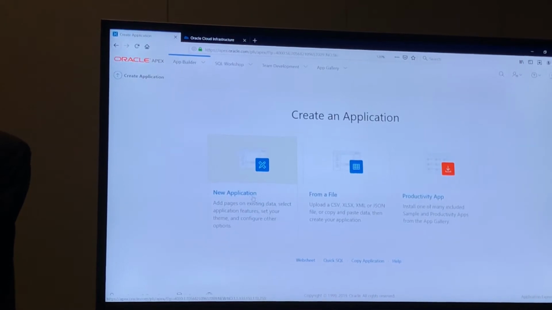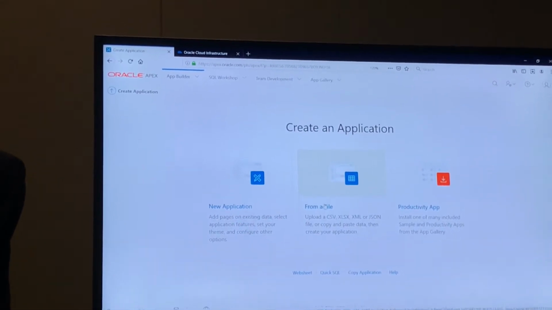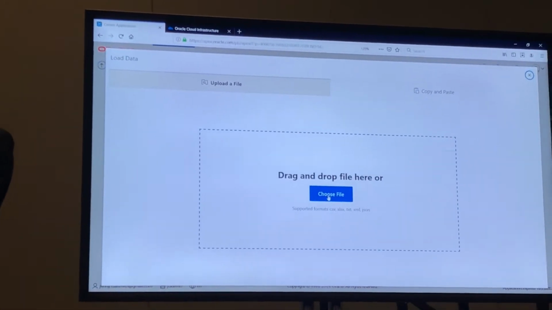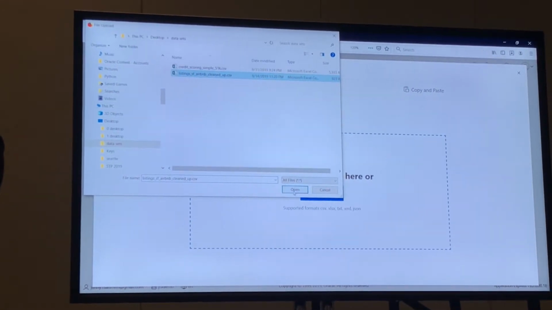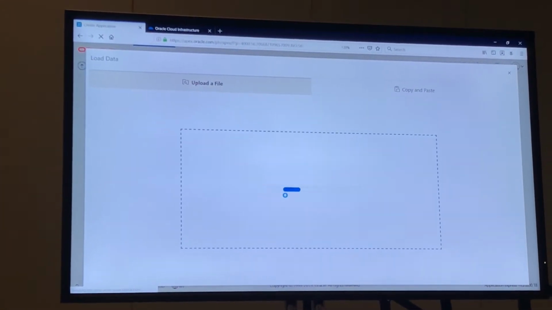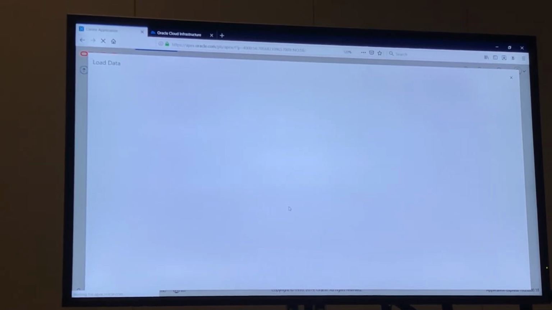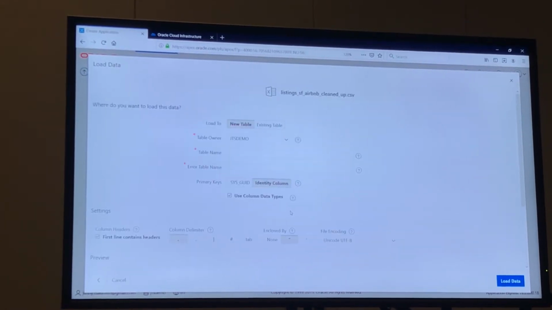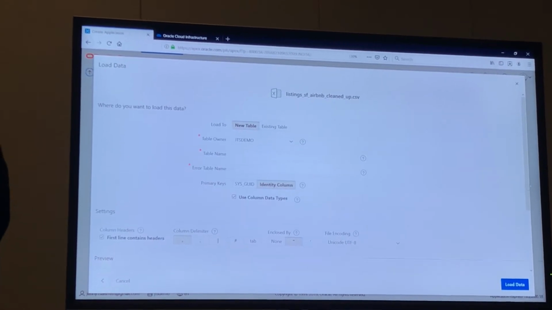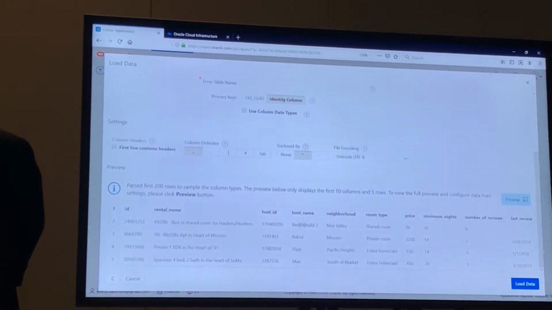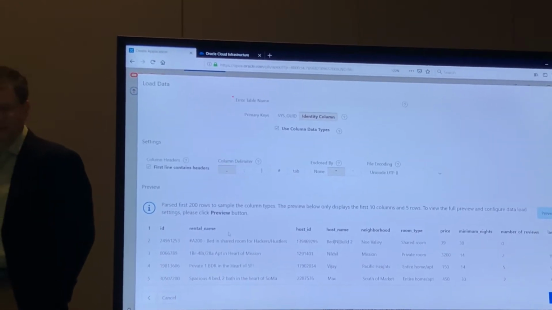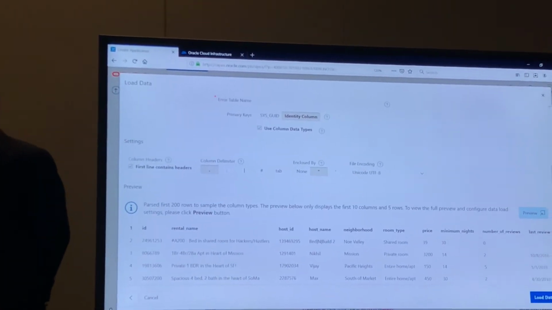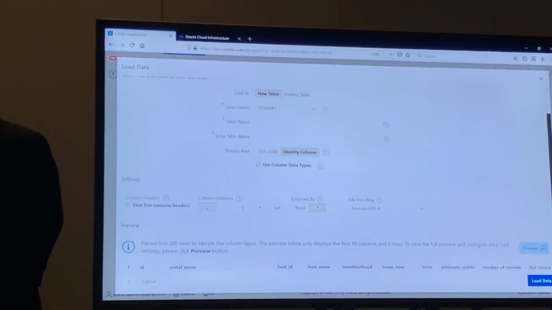All right, so I just say I'm going to create a new application from a file. I'm going to choose this CSV file, which is the spreadsheet that I just showed you. And it will automatically look at the columns, guess at the data type of each column, and assume that you want to use the column headings from the spreadsheet as your table column headings.